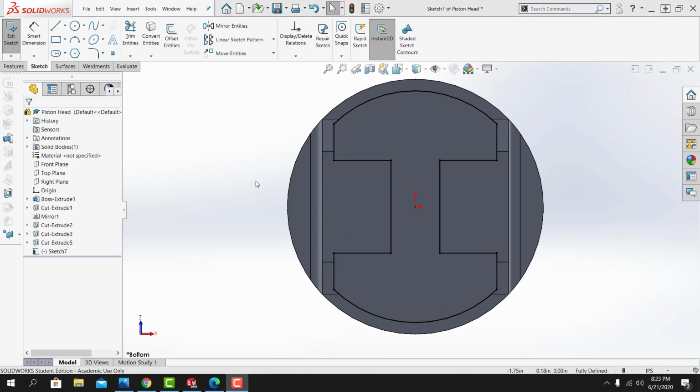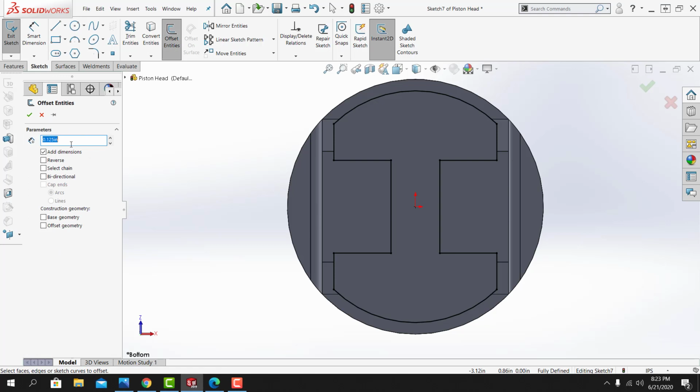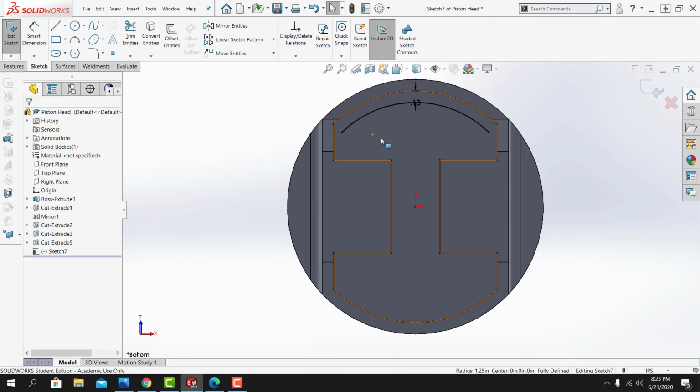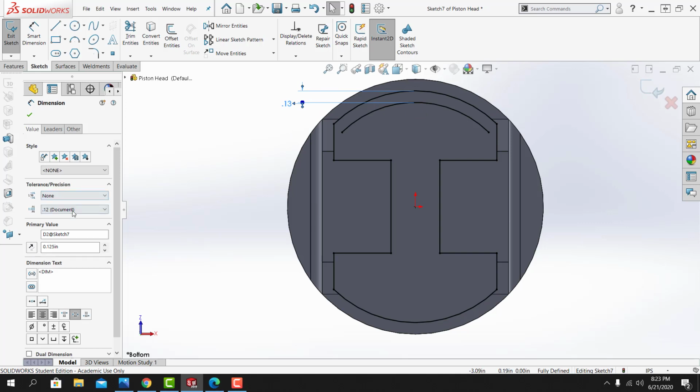The next thing I'll do, I'm going to offset this edge inboard 0.125, and then I'll offset this edge inboard 0.125. Go to the Sketch tool, Offset Entities, Offset Distance 0.125. I'll select this edge, and then I'll click Inboard. I can drag the dimension off. I'll change it to a 3 decimal place dimension.